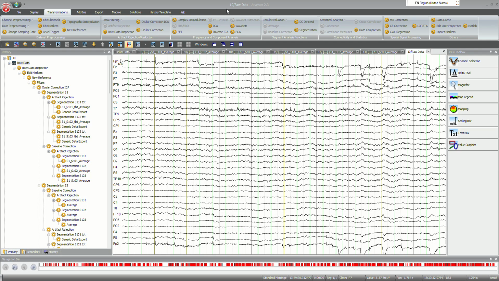Alright, so we want to create some topographic maps in BrainVision Analyzer that will reflect the difference between our grammatical condition, our reference condition, and some alternative conditions, in our case, grammatical violations.